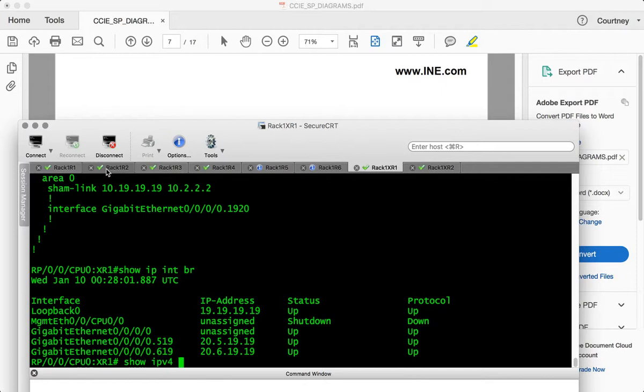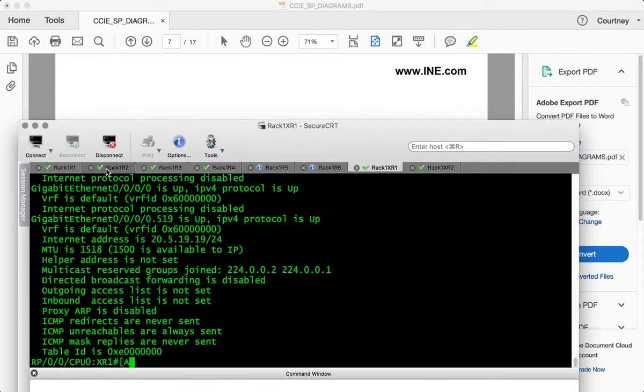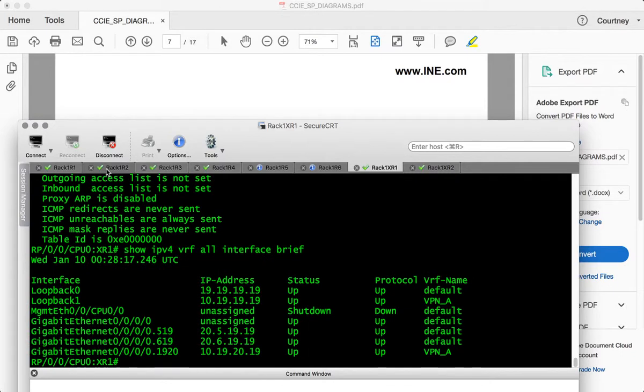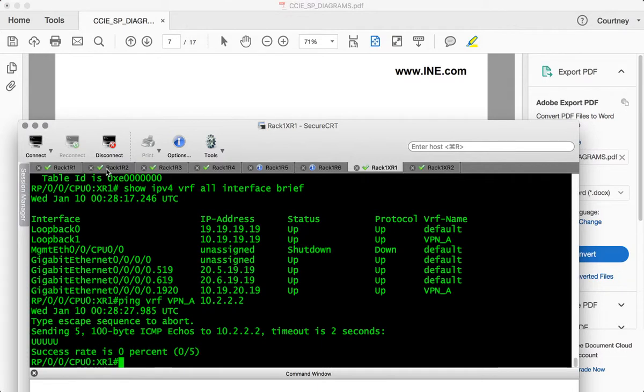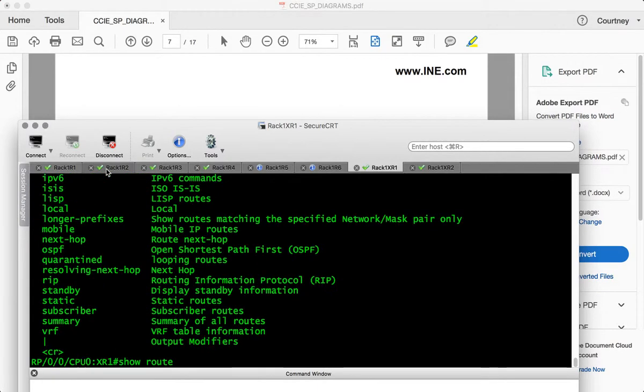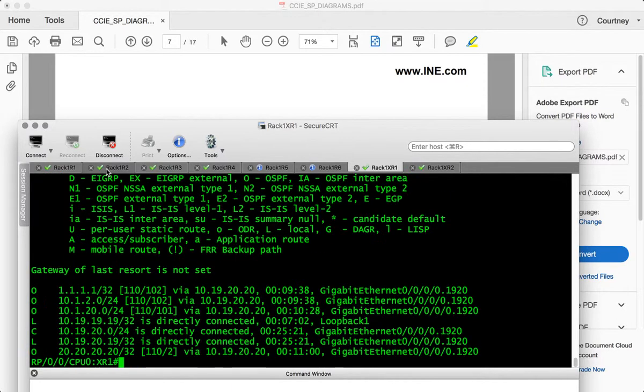Show IPv4 interface. IPv4 VRF all interface brief. Let's see. I'm not learning 10.2.2.2. Let's see why. Why am I not learning 10.2.2.2?